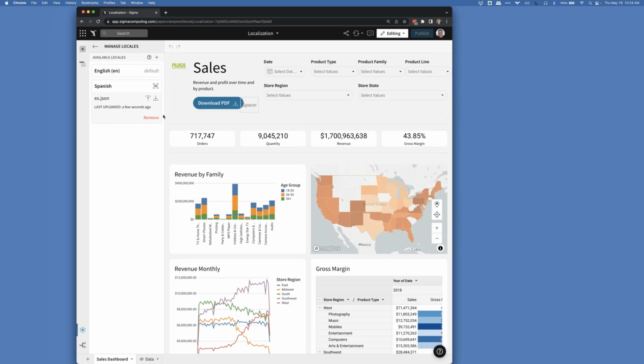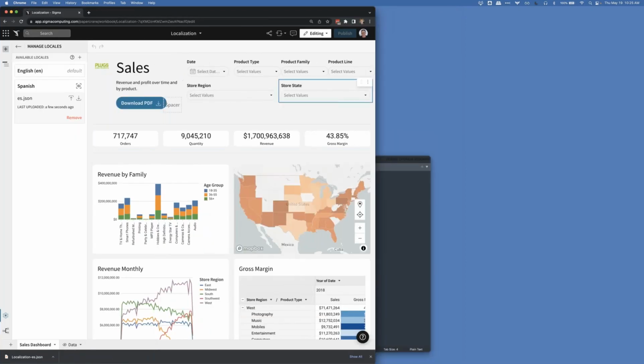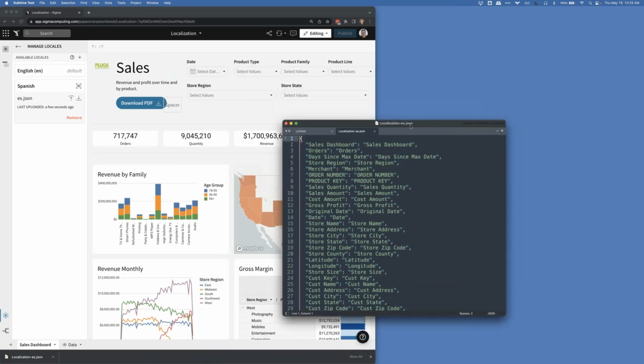The way this works is that you can download the translation file, bring it up in a text editor, and make your changes. You'll probably send that file to a translation service, get the file back with the translations in it, and then upload it, and then it's tied into the workbook there. So let's go through this workflow here. I just downloaded it, and what I'm going to do is take this localization file and open it up in my text editor over here.